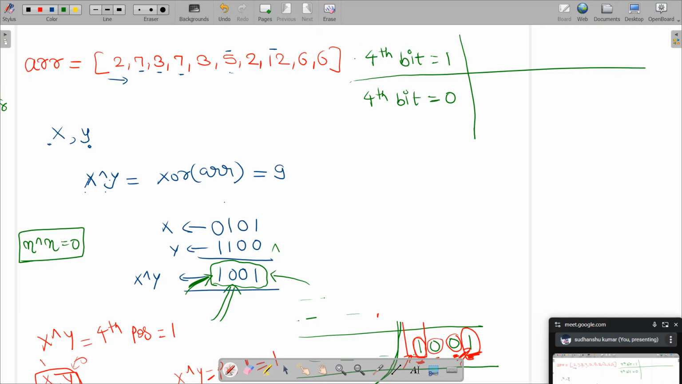Let me repeat everything once more. First, we have performed XOR of the whole array's elements. We have assumed that my first unique number is x and my second unique number is y. When I perform XOR of all array elements, repetitive elements cancel each other out. This 7 will cancel this 7, this 3 will cancel this 3, this 6 will cancel this 6, and I will be left with the XOR of my unique numbers itself. That happens to be 9 in this case.